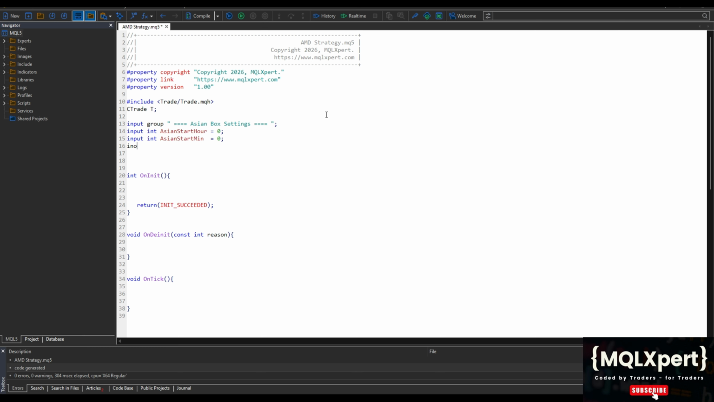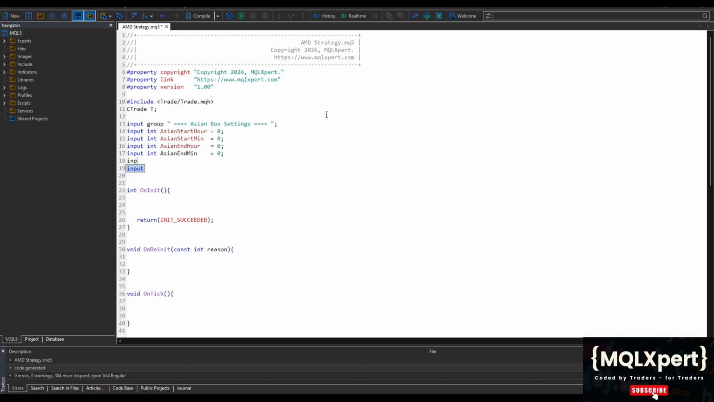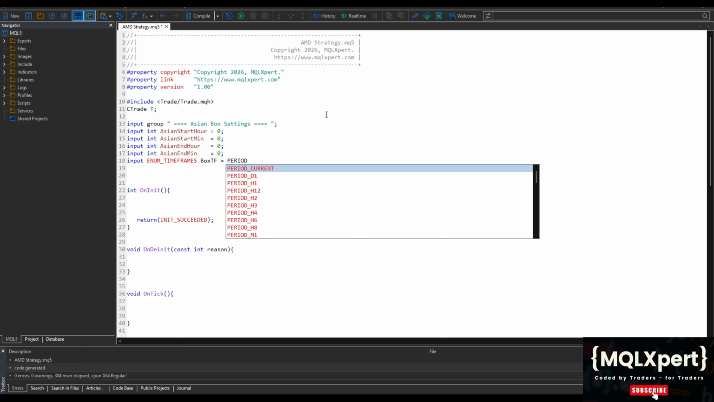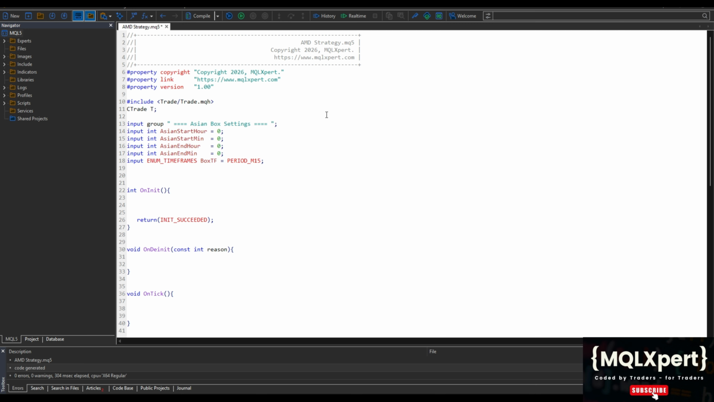Next, we define when the Asian session ends. Here we're saying the range should finish at 8 AM server time. So at this point, we've defined the Asian range to run from midnight until 8 AM. Now we decide which time frame we'll use to calculate the range. We will use the M15 time frame as it gives us a good balance between accuracy and noise. And finally, we define the minimum size of the Asian range. Here we are saying the range must be at least 2 pips to be considered valid.